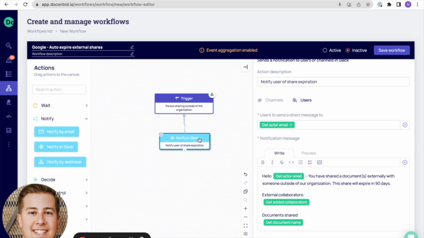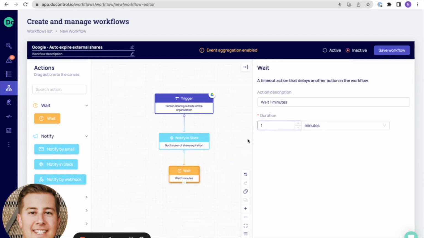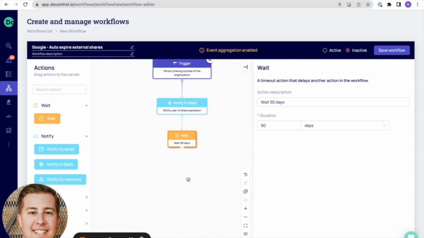Once we have the notification created, I'm going to go on the left-hand side and choose Wait. This will be a waiting period before we act on that file. In our notification, we let the user know that this share would be good for 90 days. So we'll click on the Wait tile and customize it to 90 days, or 3 months, however you want to define your wait period.